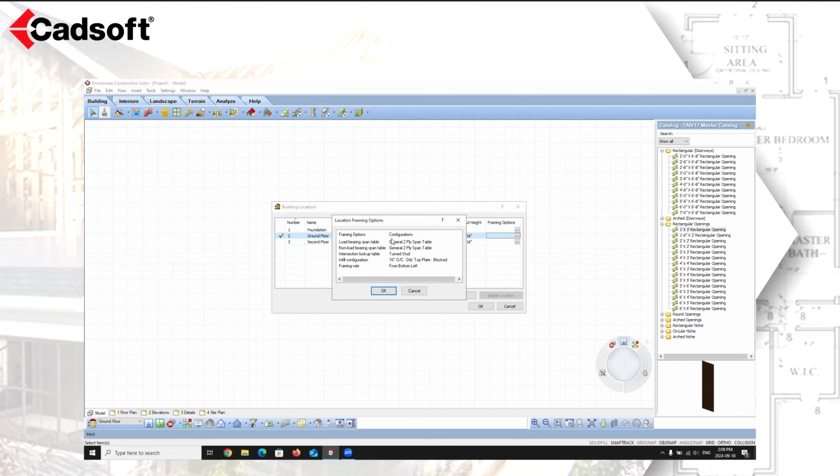But basically what this is allowing us to do is control how we want our load-bearing span tables, our non-load-bearing span tables, our intersections, and our infills to be framed. So we can control exactly what members are going to be used where, what the spacing is going to be, how many headers we're going to be using, how many jack and king studs are going to be needed. All of that will be determined based off of these framing options.